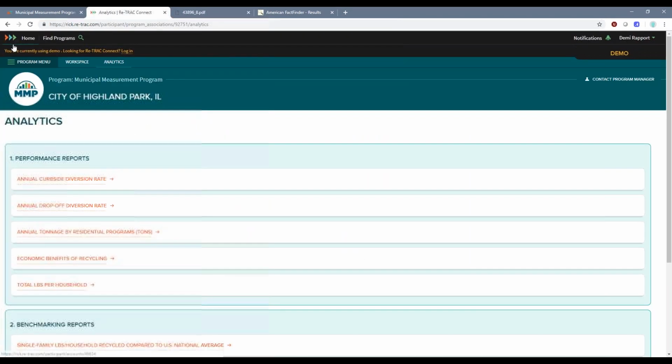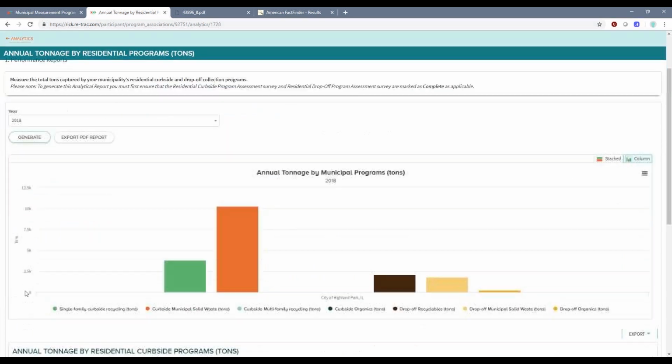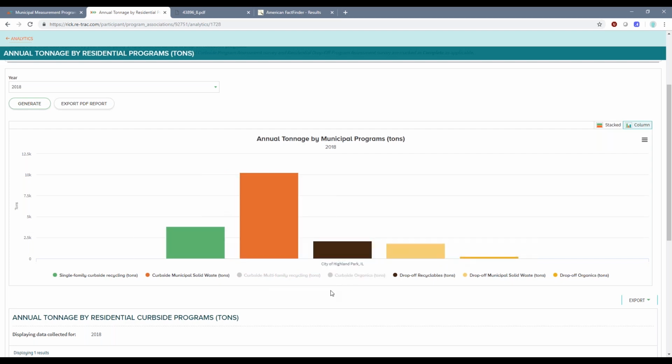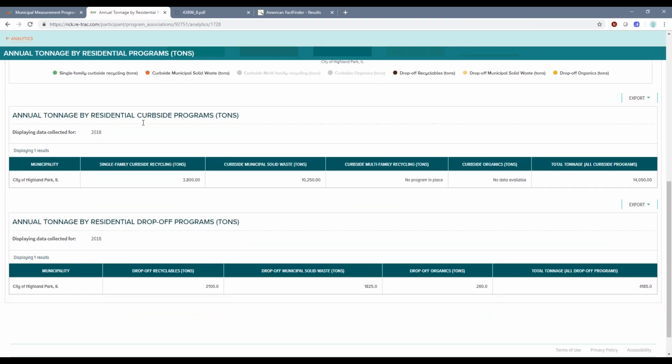I'll go back to the analytics area here, and let's take a look at our tonnage by residential program. Again, click Generate. Now, on some reports, the charts will let you toggle between views. In this case, we have either column or stacked. And you have the ability to further customize the charts. So for example, we don't have any tons for multifamily recycling. So by clicking on that label, it will actually get rid of the space for that column and just present the bars with data. Now the tables below are divided into the curbside programs and drop-off program tonnages.